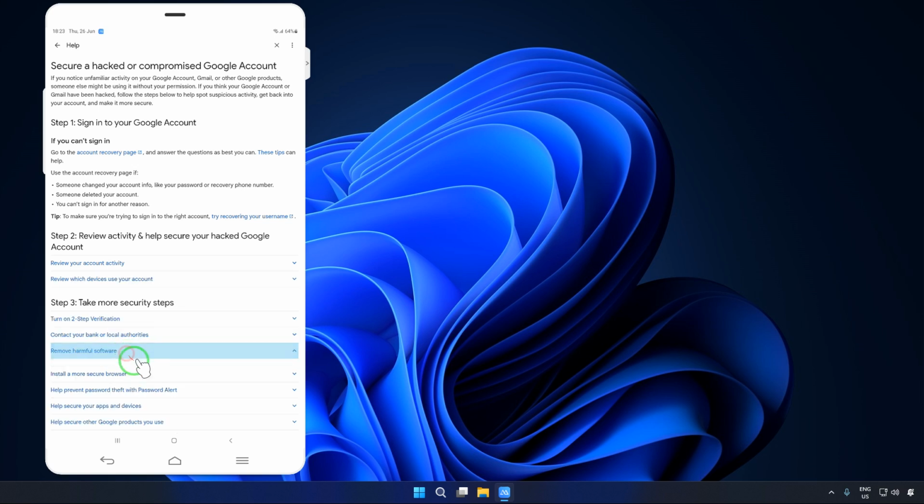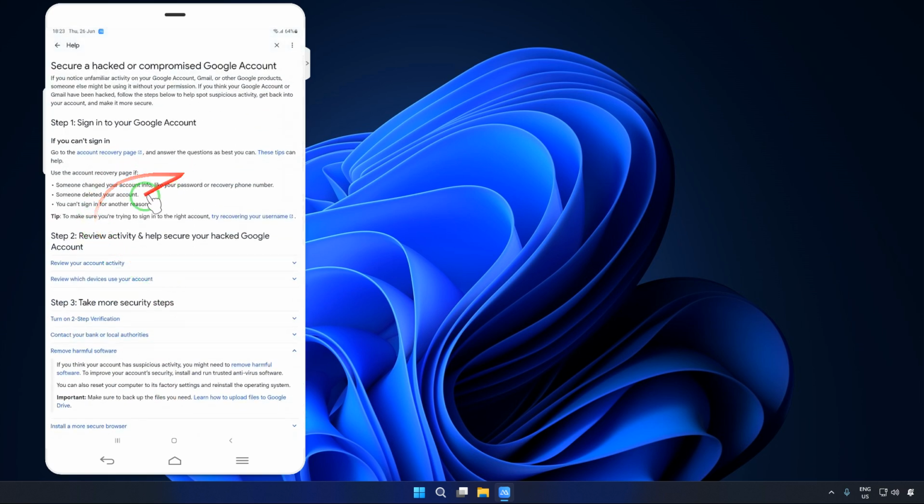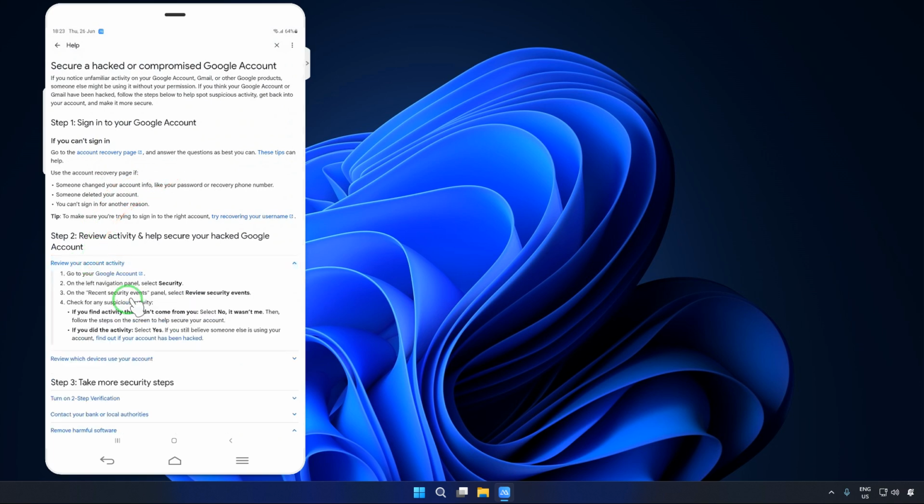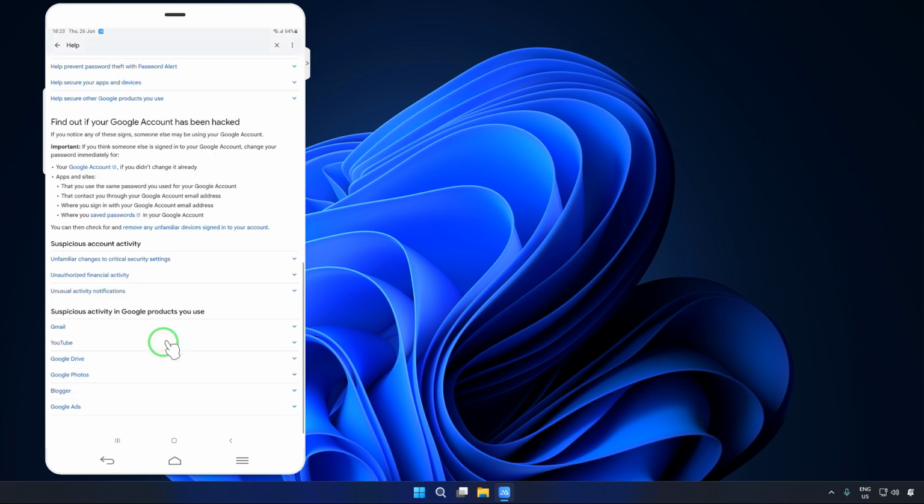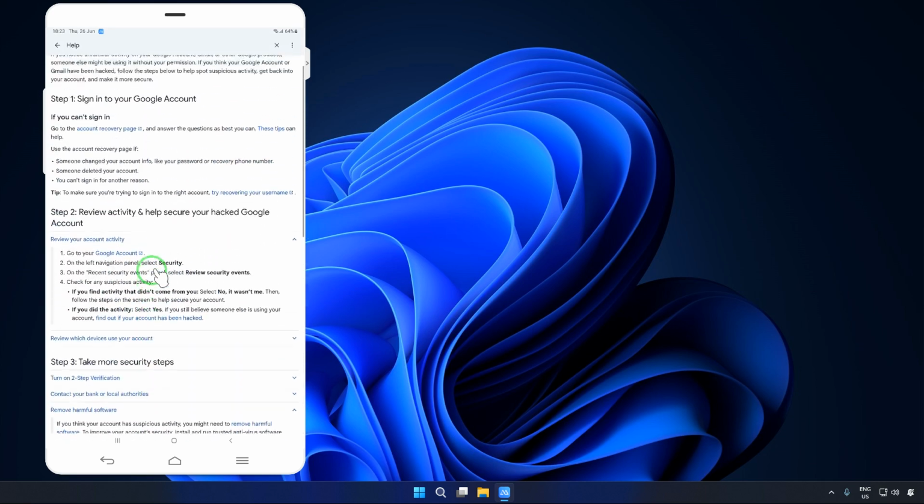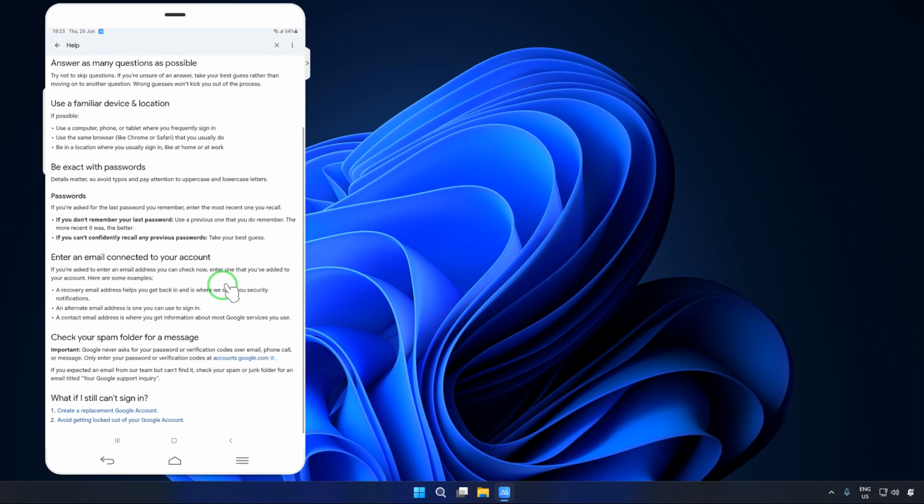Now here we will come to review your account. Just let me here review your account activities. Now here, find out if your account has been hacked. Here it is, of course we will tap on it. Now here we will have options for changes to recover these accounts. Here we can say create a replacement Google account, what if I still can't sign in, then of course we have the option to create a replacement Google account. Second is avoid getting locked out of your Google accounts.